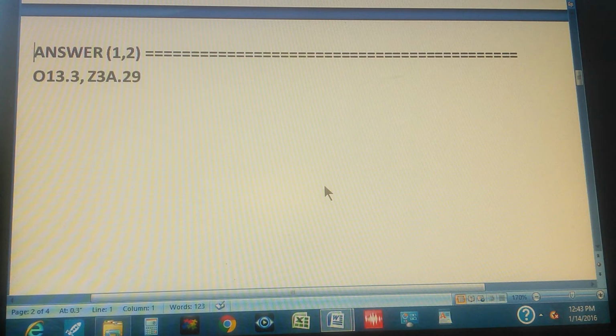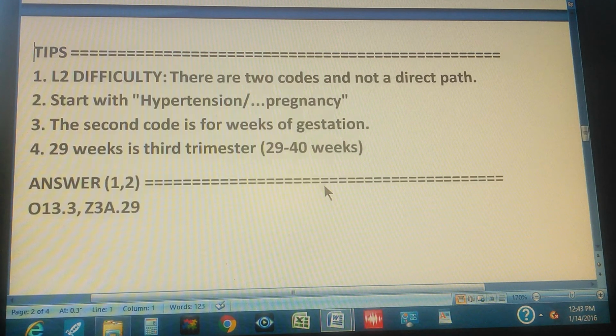If you didn't get it, let's give you a couple of tips. Tip number 1. Level 2 difficulty. There are 2 codes and not a direct path. It means that somewhere in the index they're going to tell you to see something else, or they're going to send you somewhere else. So it's not a direct path. That's why we call it level 2 difficulty.